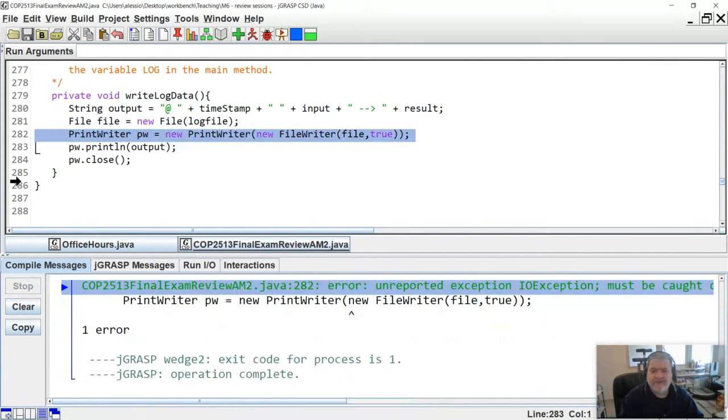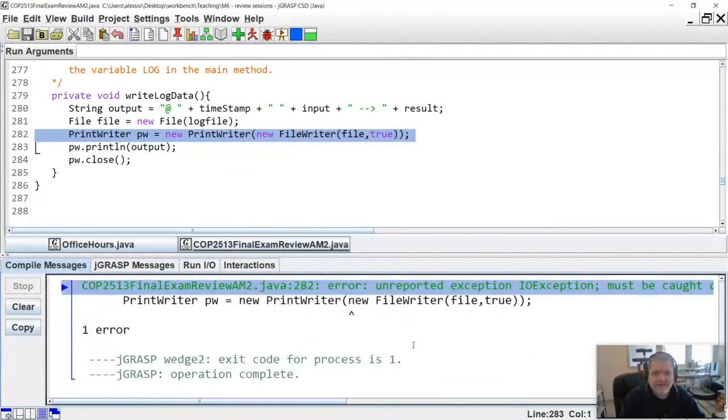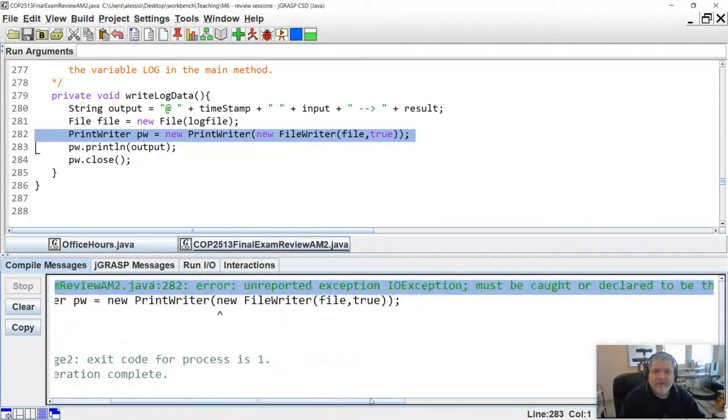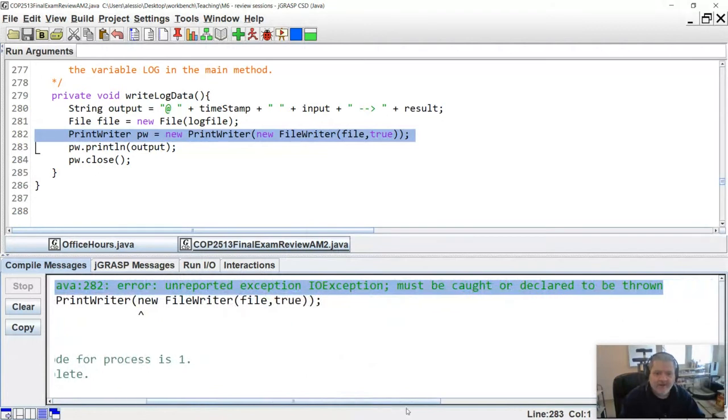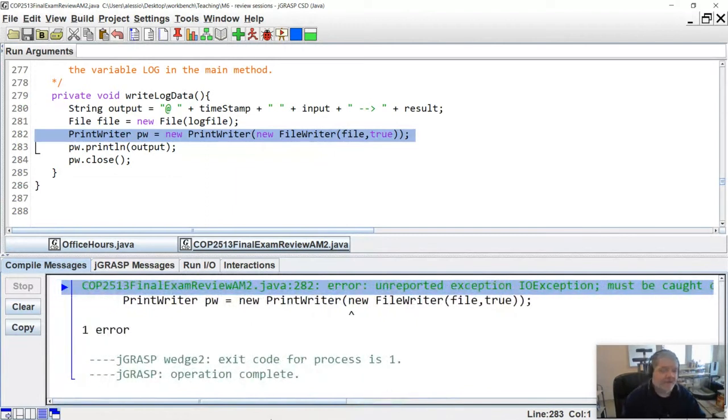Okay, now things are spelled correctly, but this is what I was expecting. Now it's complaining about an unreported exception. The error message is: unreported exception IOException, must be caught or declared to be thrown. So these are the strategies, right? You catch an exception, strategy number one. You declare that you are going to throw the exception, strategy number two. Or you do a hybrid catch and rethrow or something like that. These are the three strategies we learned to deal with when it comes to handling exceptions.